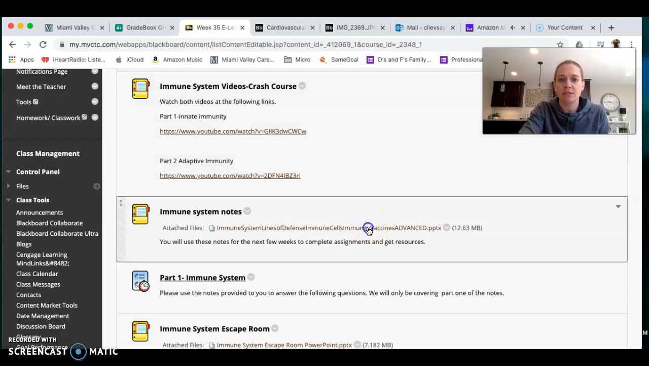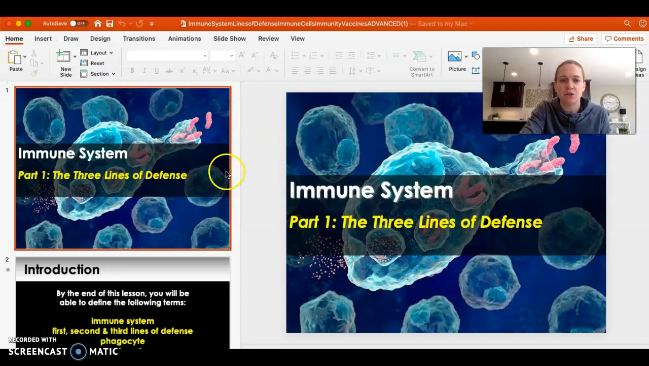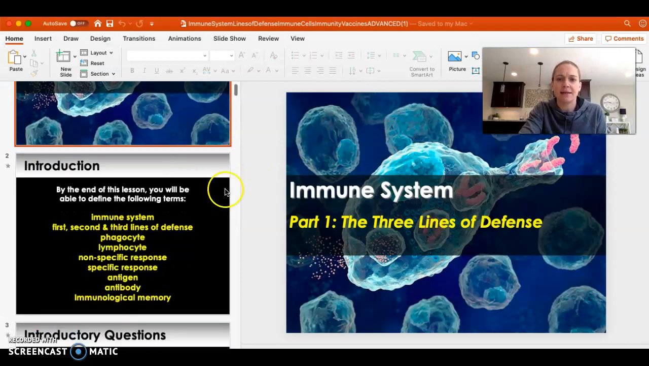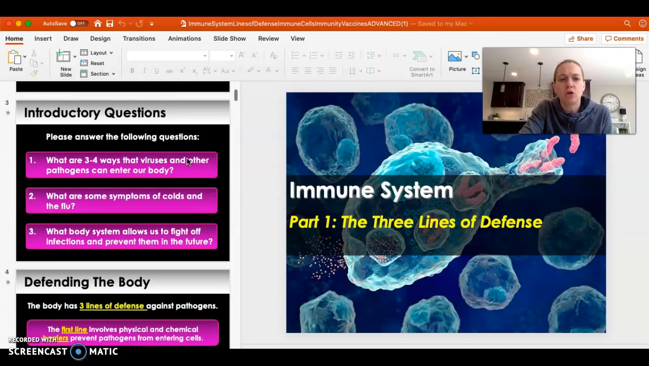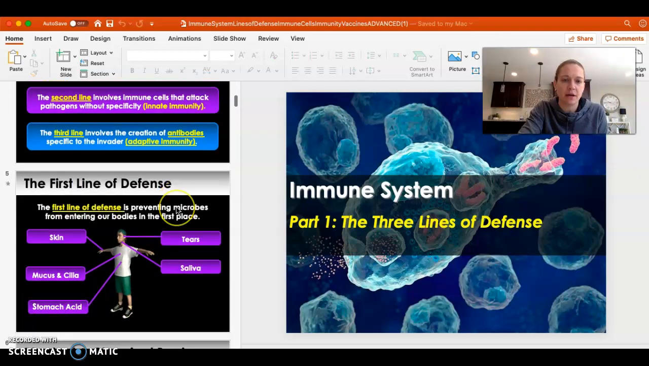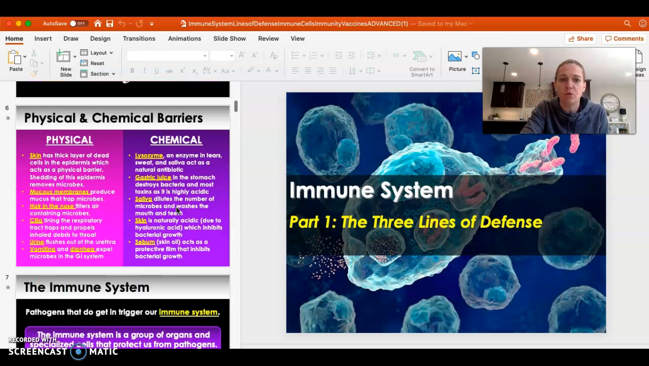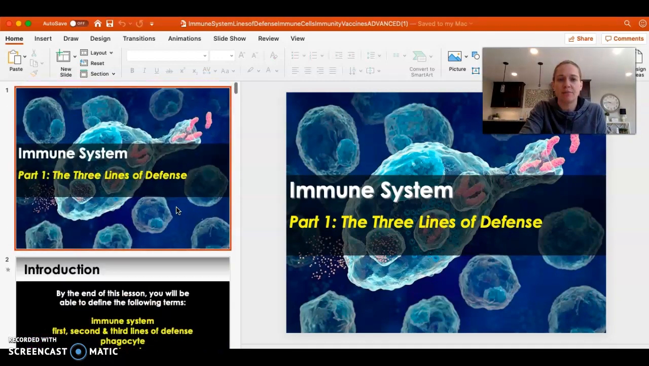Here are your immune system notes. Now, I'm going to be honest with you. I got these notes off of Teachers Pay Teachers because I liked all of the graphics and just how it went about explaining it. So you are going to work your way through this, reading through and going over this. And it does a pretty good job of explaining everything.